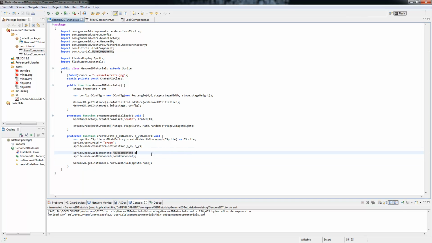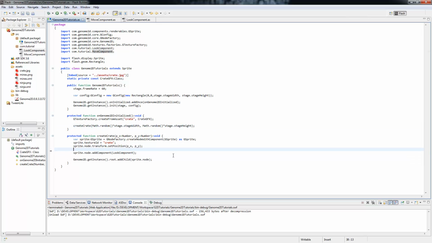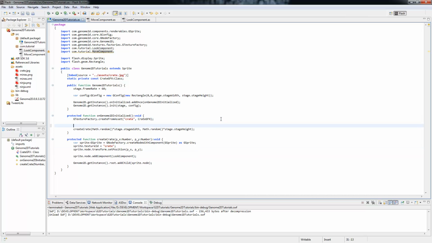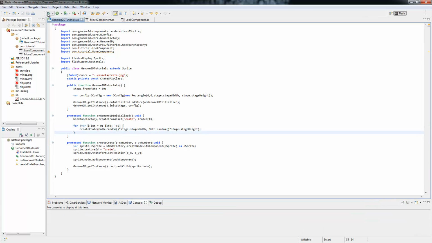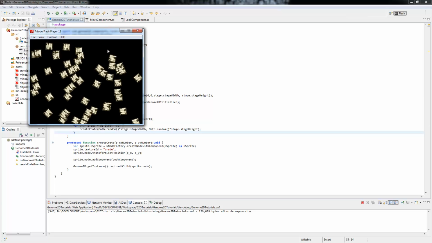I see that we still have a little bit of time, so let's have fun. Remove the move component and create a few more crates, let's say 50. As you can see, they are all following us.